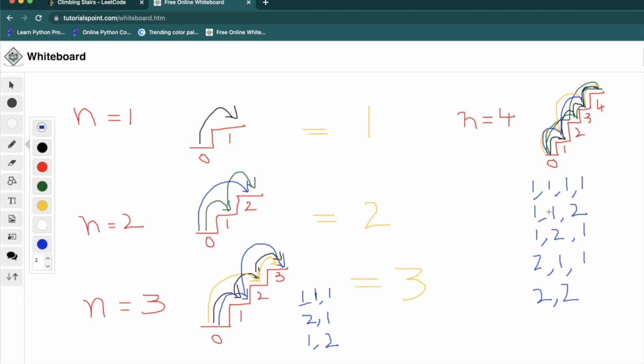Now you can see that in total there are five ways that I can reach the top of my fourth step. So if you observe this, when n is equal to 4, we have a total of 5 ways to reach the top, right? But when n is 3, we have 3 ways to reach the top. And when n is 2, we have 2 ways. When n is 1, we have 1 way. If you see, there's a pattern here.